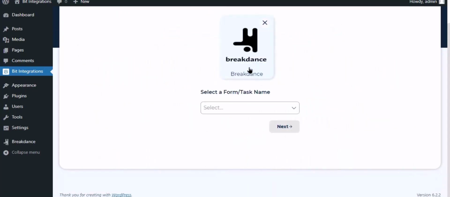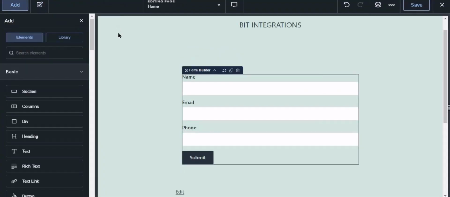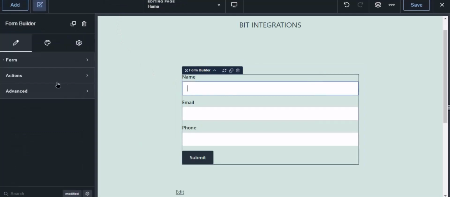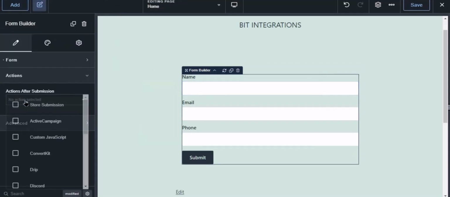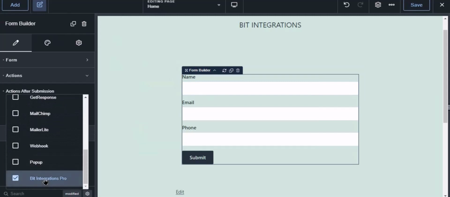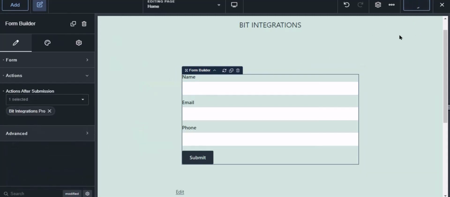To successfully integrate with Breakdance, select Bid Integration Pro from the Forms Actions setting. Now navigate to Breakdance Page Builder, where you use the form. Now select the form, click Action from the left sidebar, then select the Bid Integrations Pro from the drop-down. Click the Save button to save the setting.